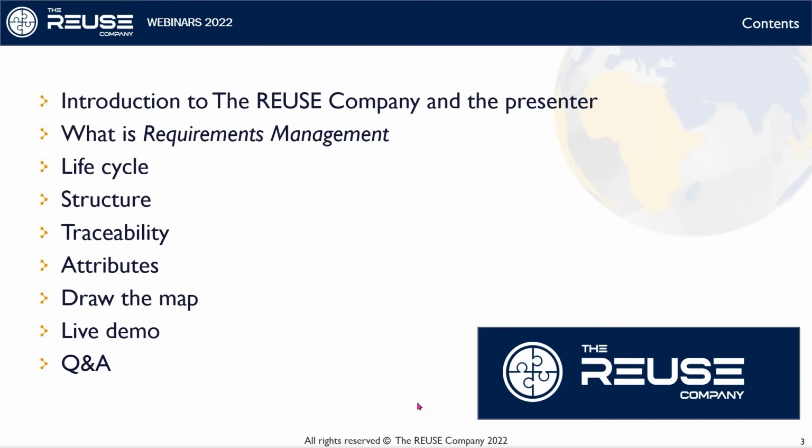This is the agenda for the webinar. First, we will have a short presentation of the company and the presenter. Then Lars will talk about what requirements management is. Next, we'll see the life cycle. After that, we will talk about the structure, traceability, and attributes. Then we will learn how to draw the map, and finally we will see a demonstration, and we will also have some time for questions.